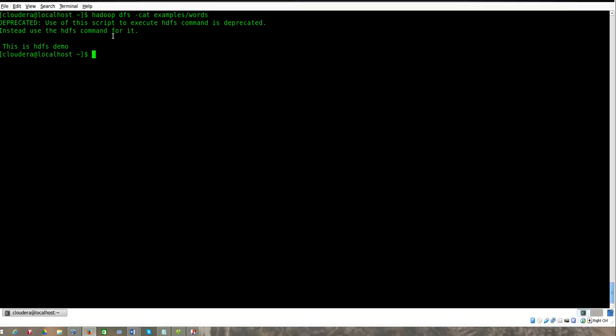Right, so here you can see it's reading the file from the distributed file system and printing the output. So let's move ahead and see some other commands. If you want to move or copy the file in HDFS, you can use the -cp command. I'll say words 3.